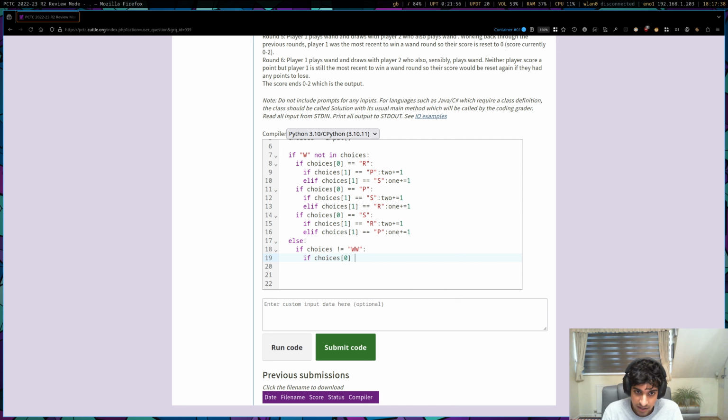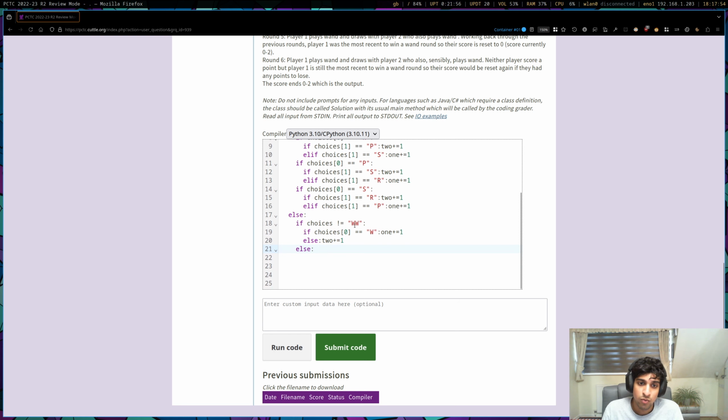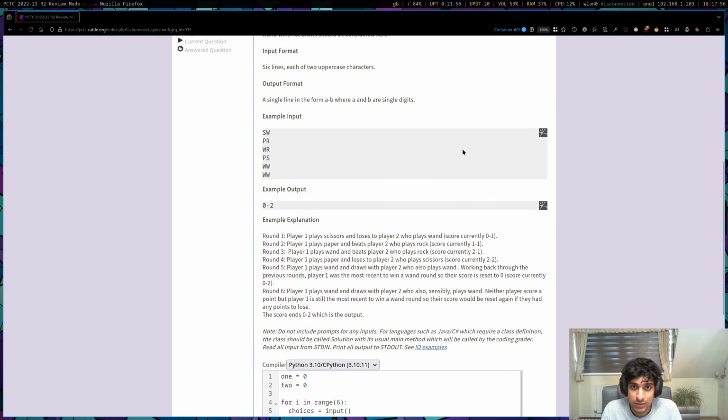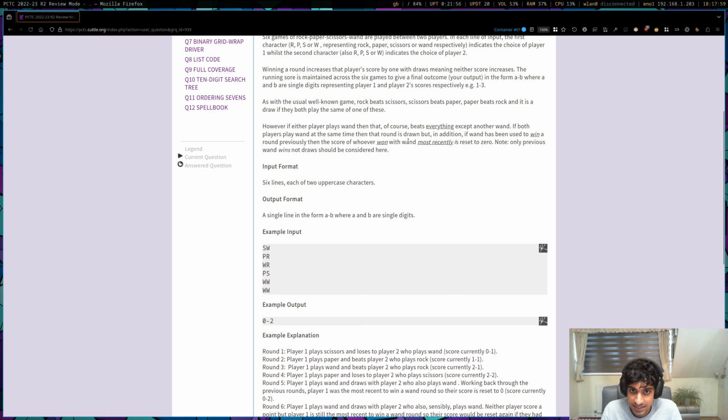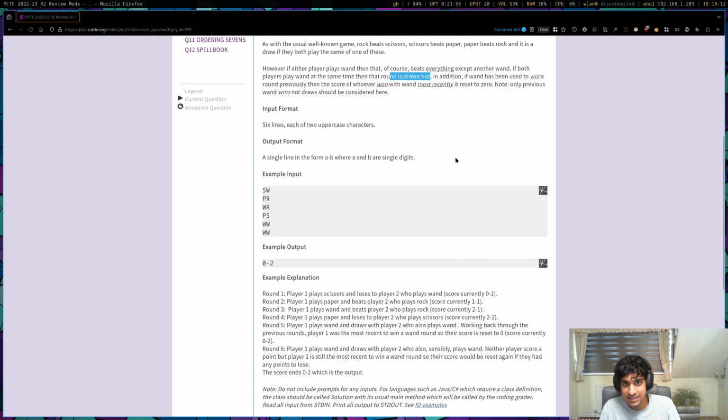So if the first one is W, then player 1 is going to be the winner, so we can increase their score by 1. Else player 2 would have been the winner, so we can increase their score by 1. Okay, and now the hardest case of all is this one, which is if both of them put wand, then we have to deal with this set of rules up here. So what this says is that round is drawn, so no one gets any points, okay? But if the wand has been used to win a round previously, then the score of whoever won with wand most recently is reset to 0. So we need to keep track of who's won with wand.